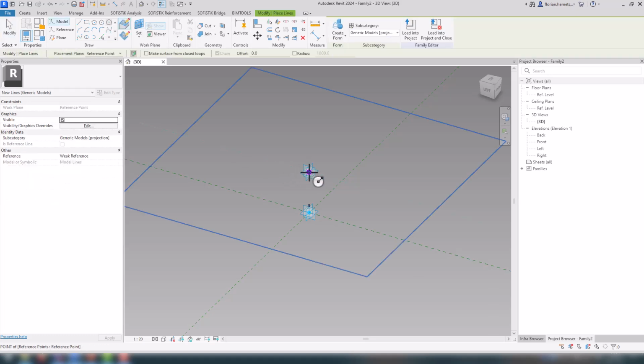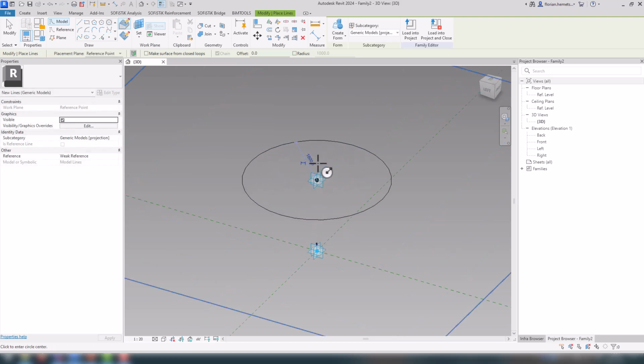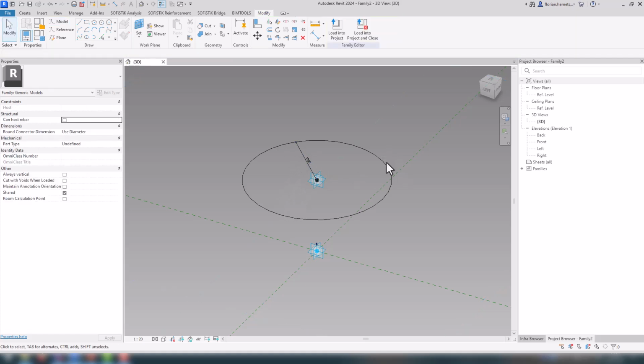So the circle in this definition requires us to select a center point and a diameter. You can see over here that the program automatically suggests to create a dimension for it. We can of course also do this later on, but this is required for parametrizing this circle over here.